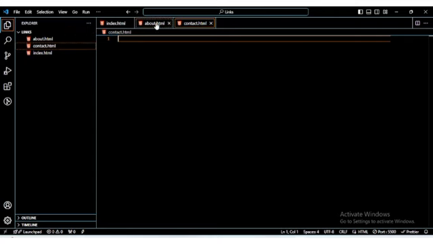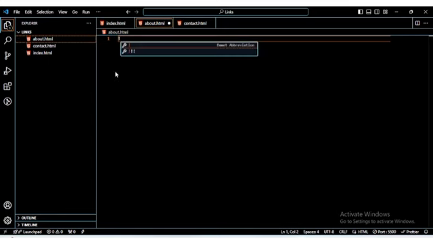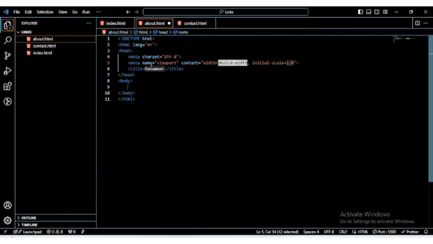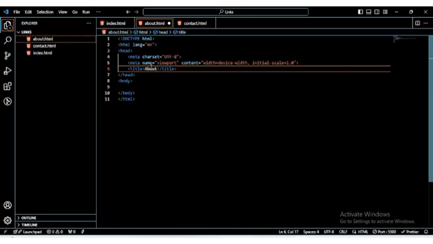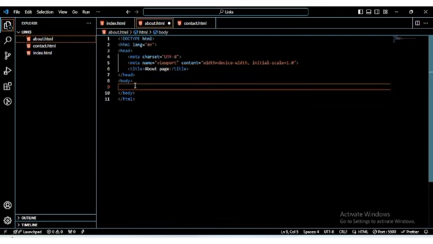So let me go to my about, type the boilerplate of it, about page, and then in the h1 here, let me put welcome to about page.